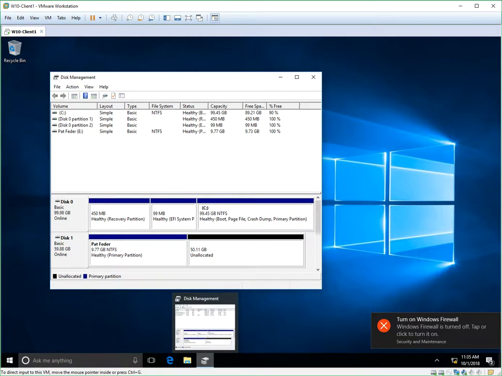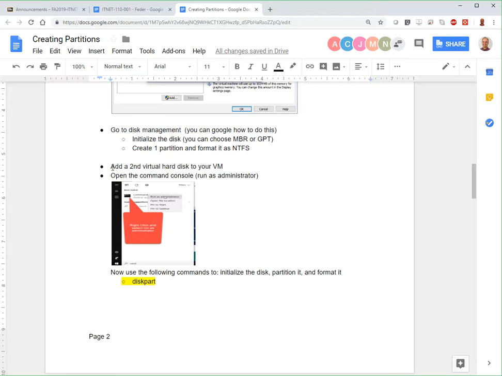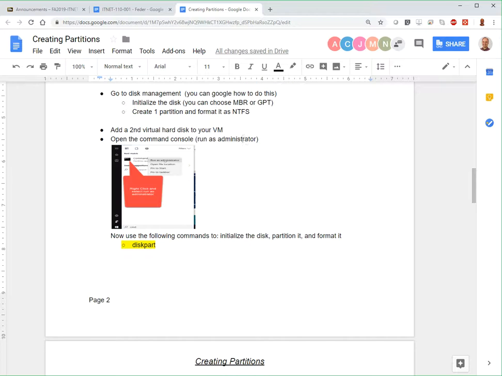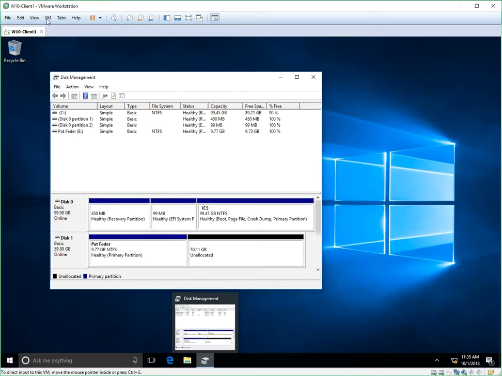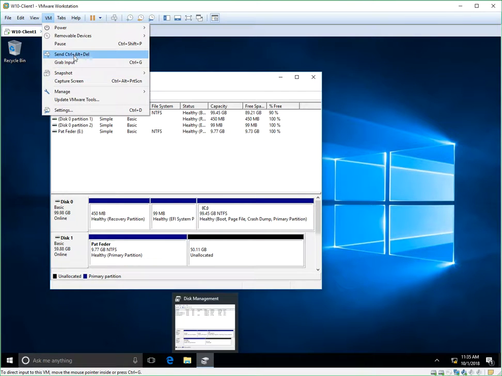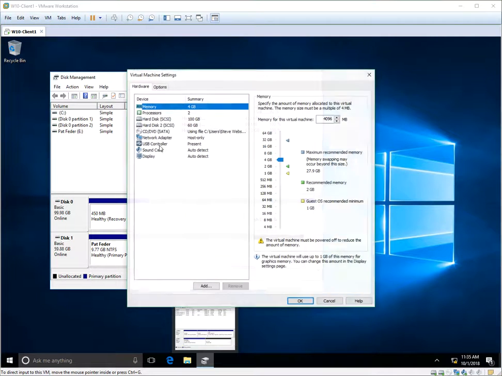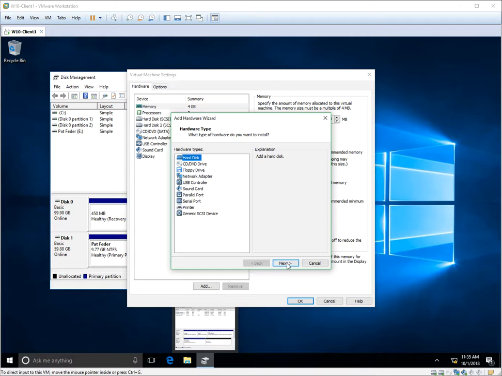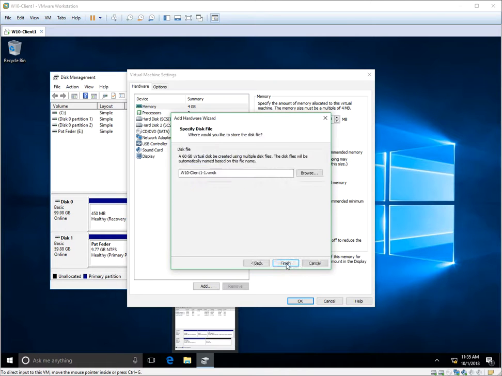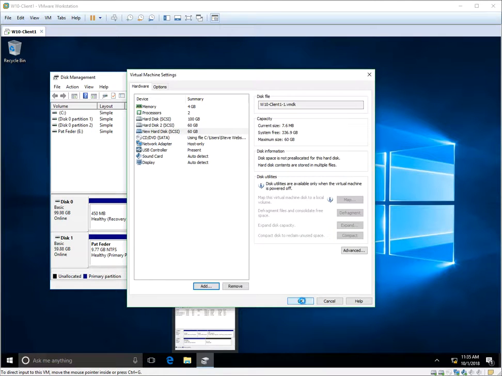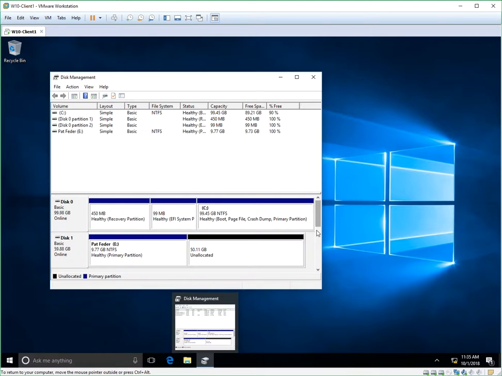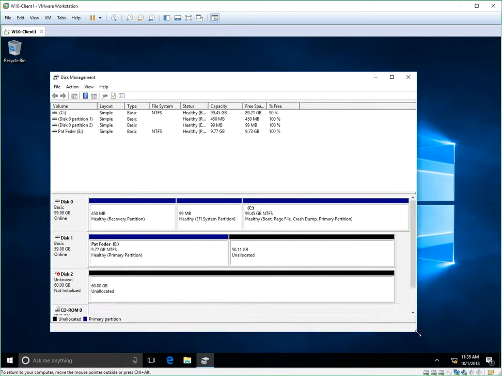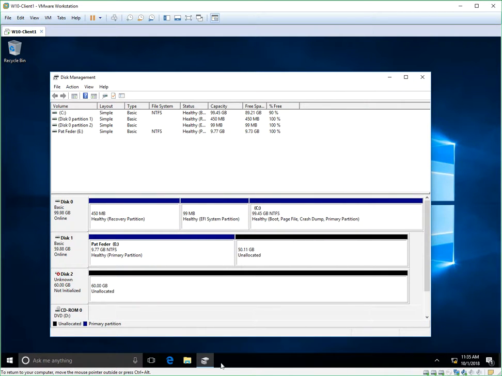That was pretty straightforward. Now add a second virtual hard disk to your VM, open the command console, run as administrator. Let's do that real quick. VM settings. Add another disk. Next, finish. All right, so we'll see that show up. Our new disk showed up.